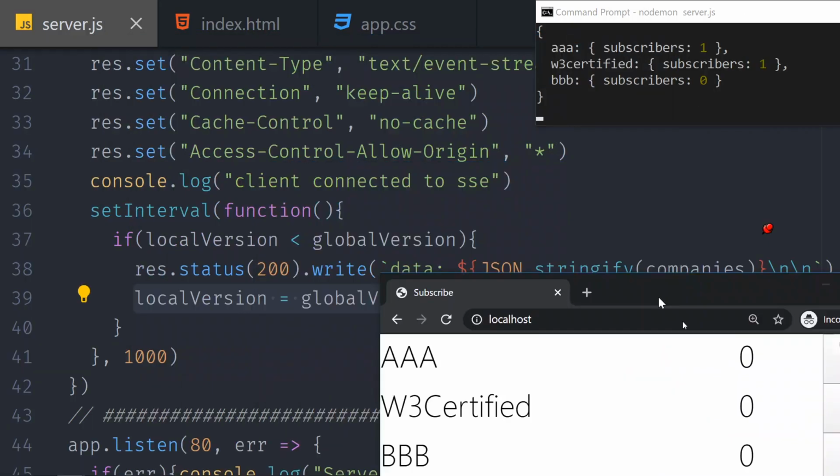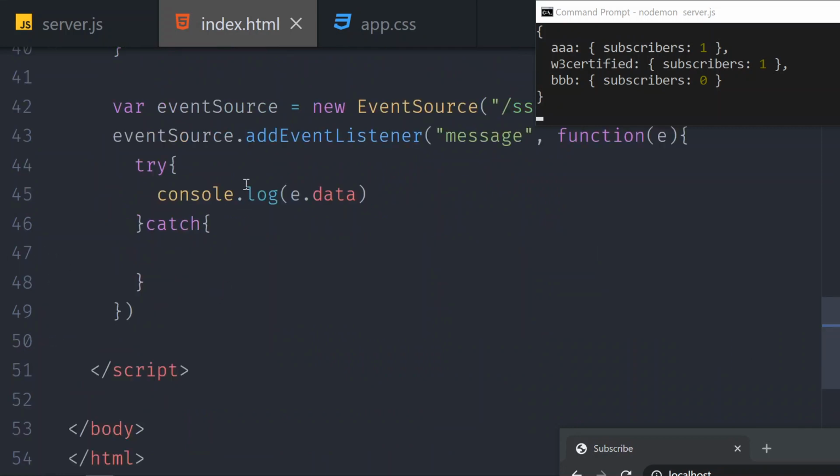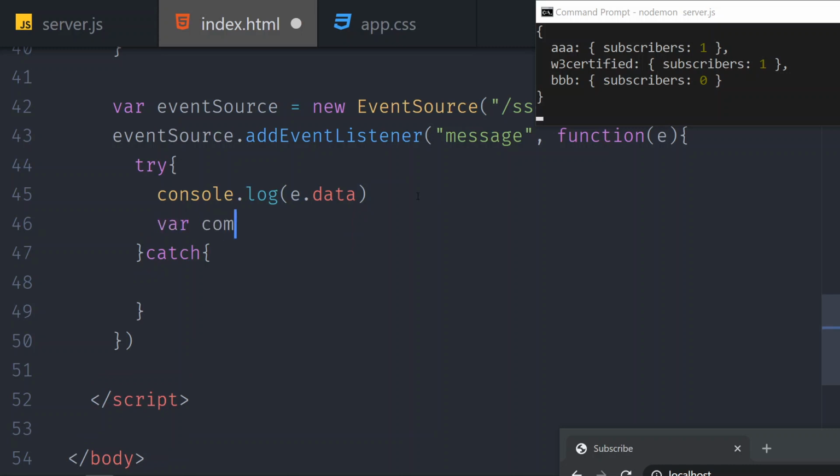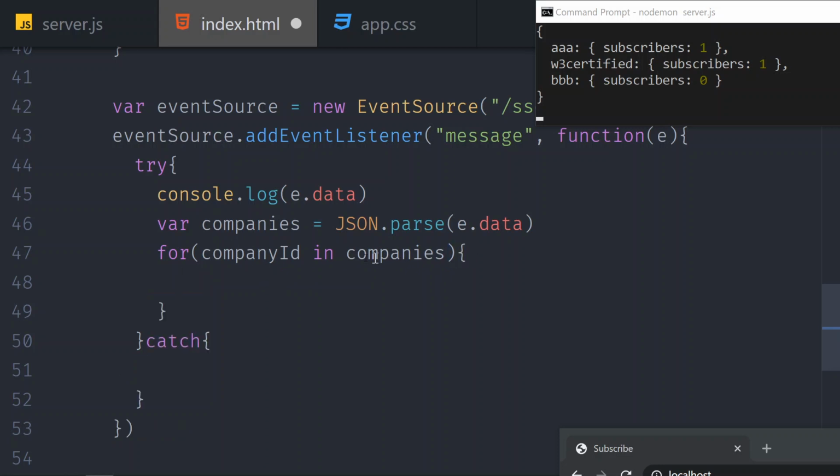So let's go to the index page right there. And whenever we get the new data, we want to update it. So first of all, let's convert the data to JSON. Let's call it companies again, from a string to JSON. So we're going to parse it, and we're going to parse e.data. So now we have the exact same copy of the server in the client. We're going to create just a loop. We're going to get the company ID inside the company's JSON object. This is how I like to do it with a for in when I loop through JSON objects.